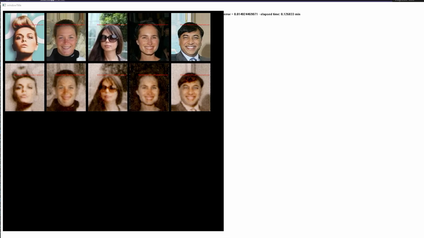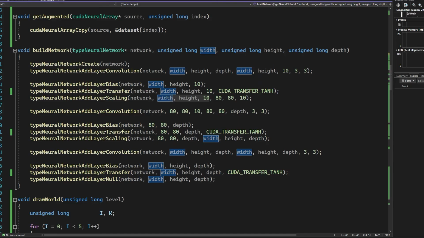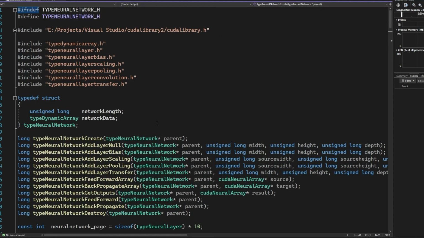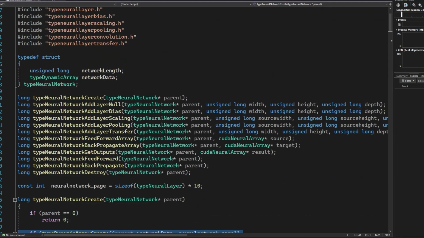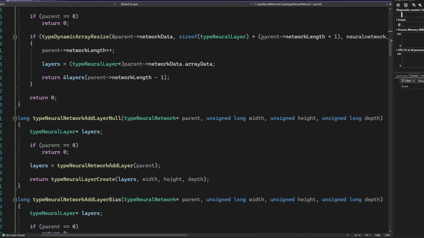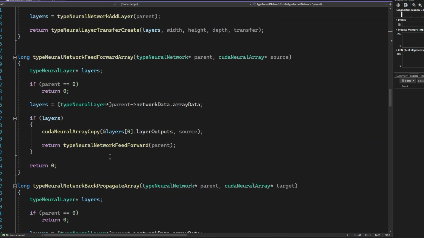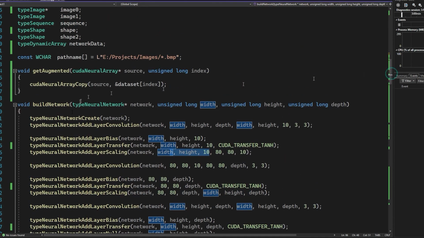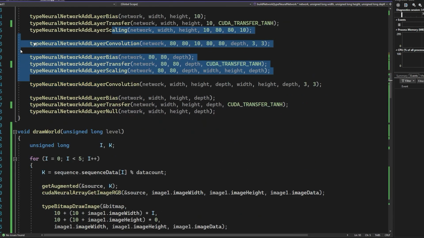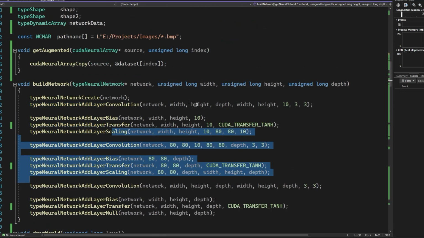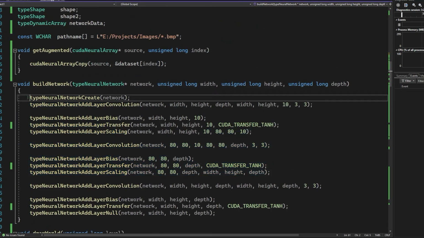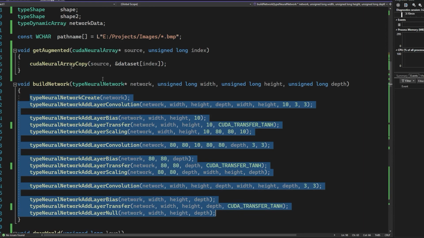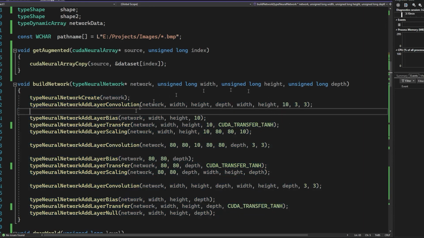Okay, I've been running the code and it seems to be working. Here's what I did, because it took a little while. I just changed everything from type neural network to CUDA neural network, and it took several hours to make sure I got everything right. And then I wrote a test function here to create the neural network. It's kind of ugly, and I'm gonna have to fix that because I really don't like the way it looks here, but the priority is just to make sure that it works.